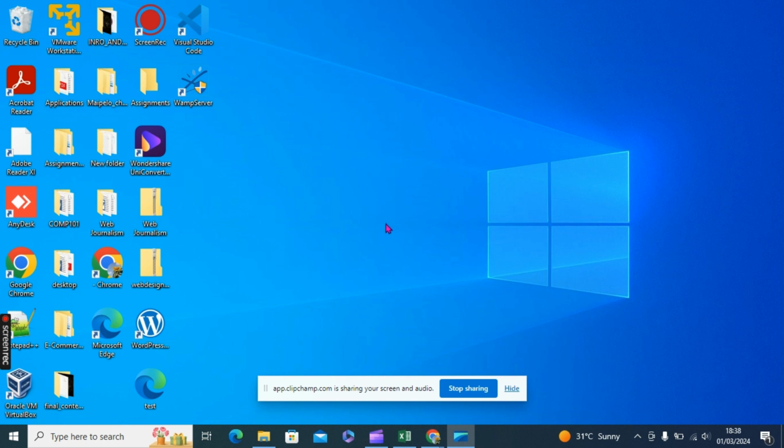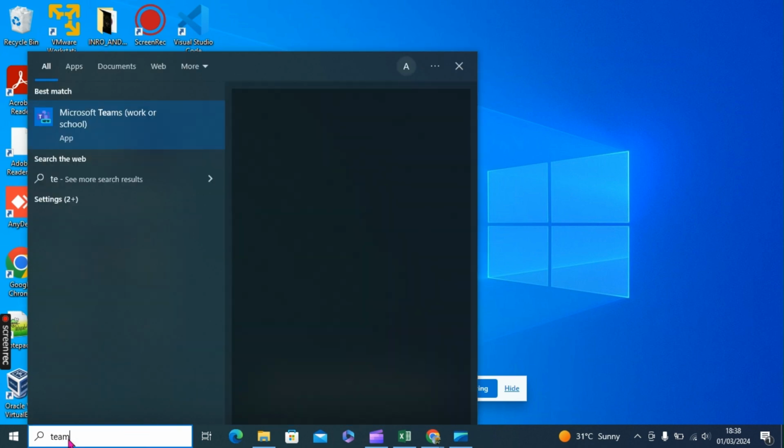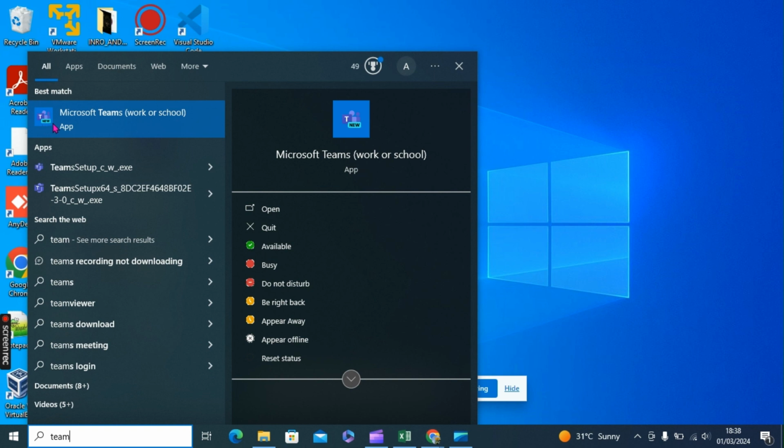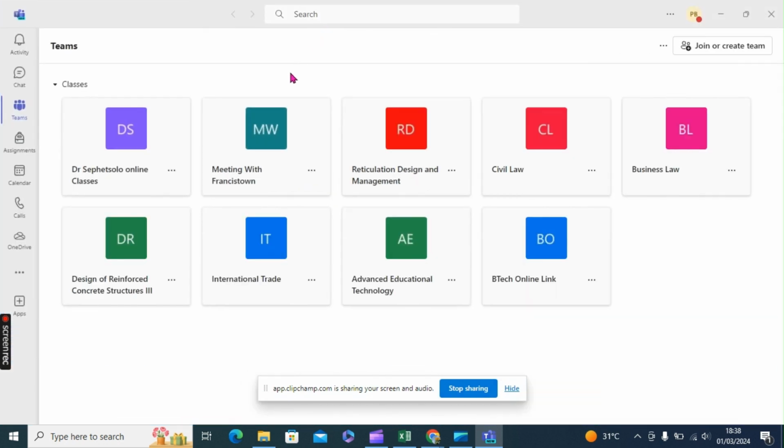So we're going to start by opening our Microsoft Teams. You should note that I have opened Teams for work or school. You open it, it opens up because I have already signed in with my work email address, the GUC email address.